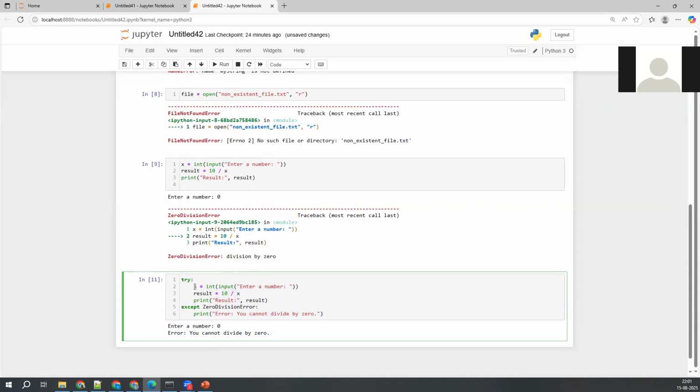It will take the value from this line and pass it to x here. So 10 divided by 0. Python cannot handle that, so immediately it raises an exception. The moment it raises an exception, will it execute the following line? No way. It will immediately pass the control to the exception block.